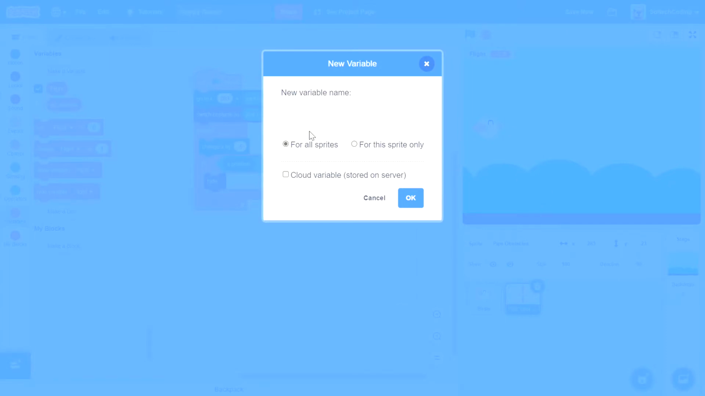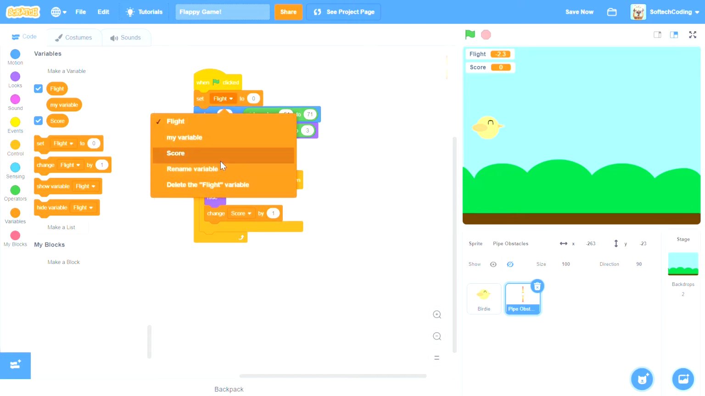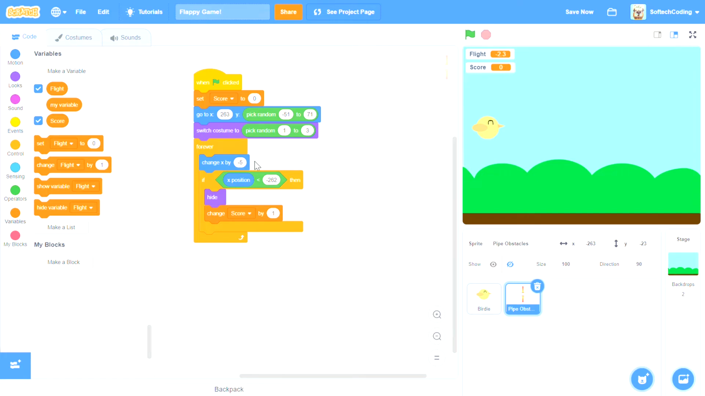Then what we want to do is go to variables, make a variable, and I'm going to name it score. This score is going to be the variable that we're going to be using. We're going to change our variable score by 1, and you want to set our score to 0 at the beginning of the game. So we set our score to 0, and if our X position is less than 262, we hide and change our score by 1.